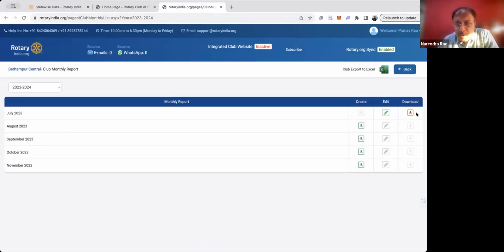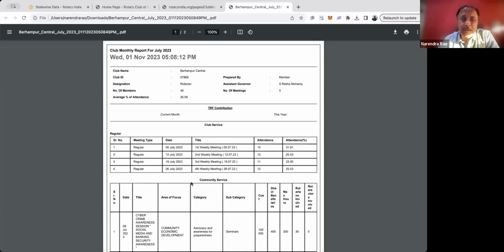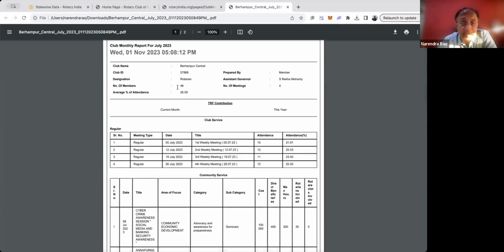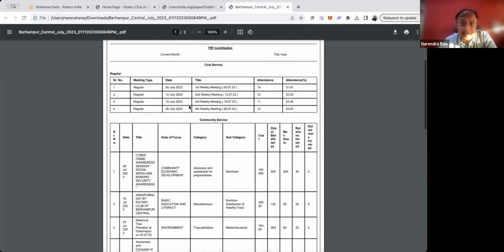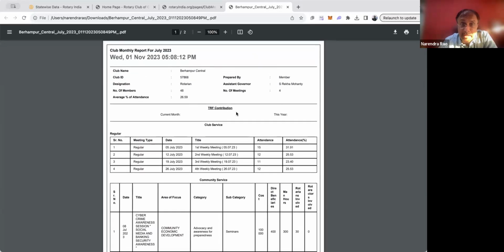Now can you see a button here called download? So when I click on this download, this entire information is converted into a PDF file. Can you see the file? I'll just show the file if you're not able to see. This entire report, you can also see what date and time I generated this club monthly report. And the entire story, the number of members of this club, average attendance as per the attendance that you added in the system. It takes the average of this. Even that is here. In case the TRF contribution is added, even that data comes here.